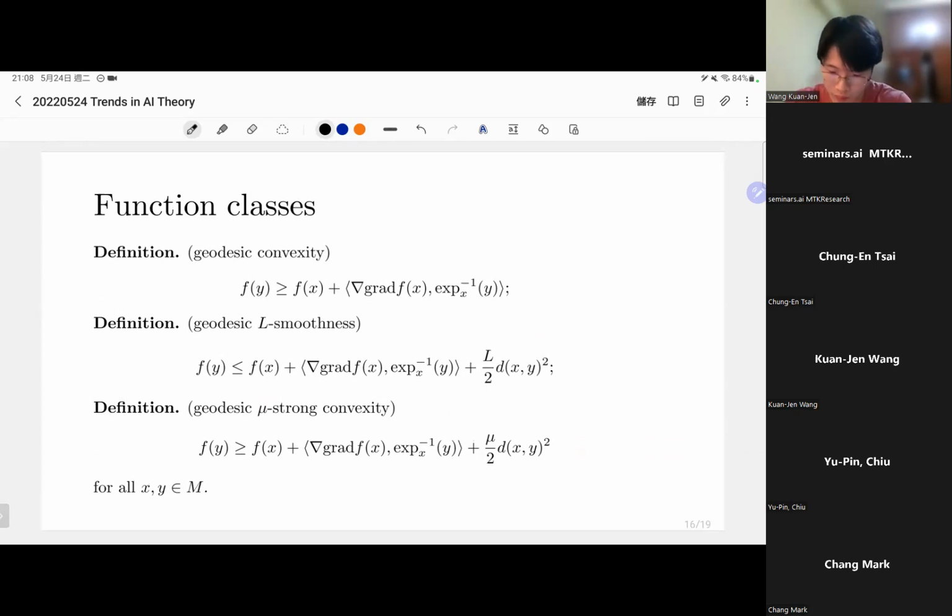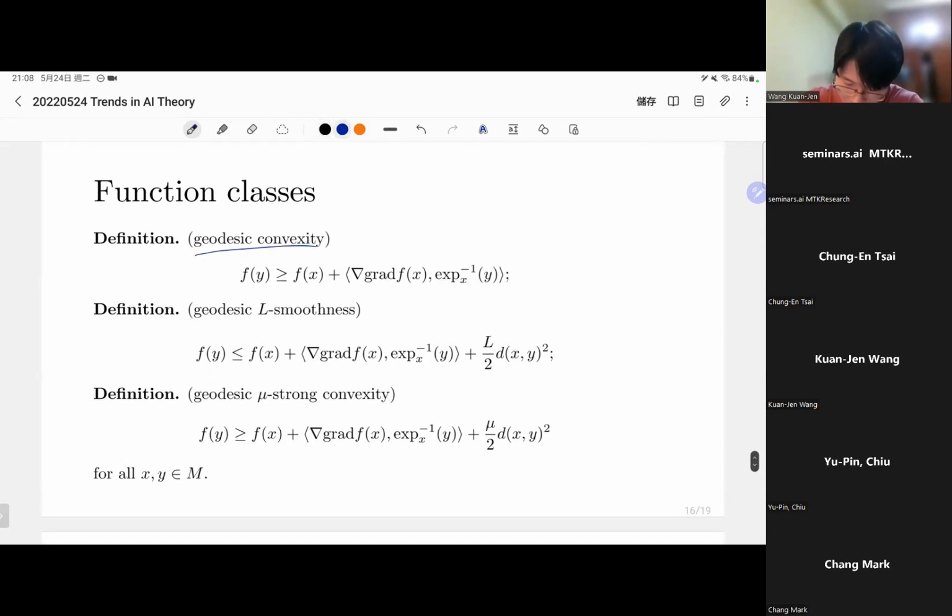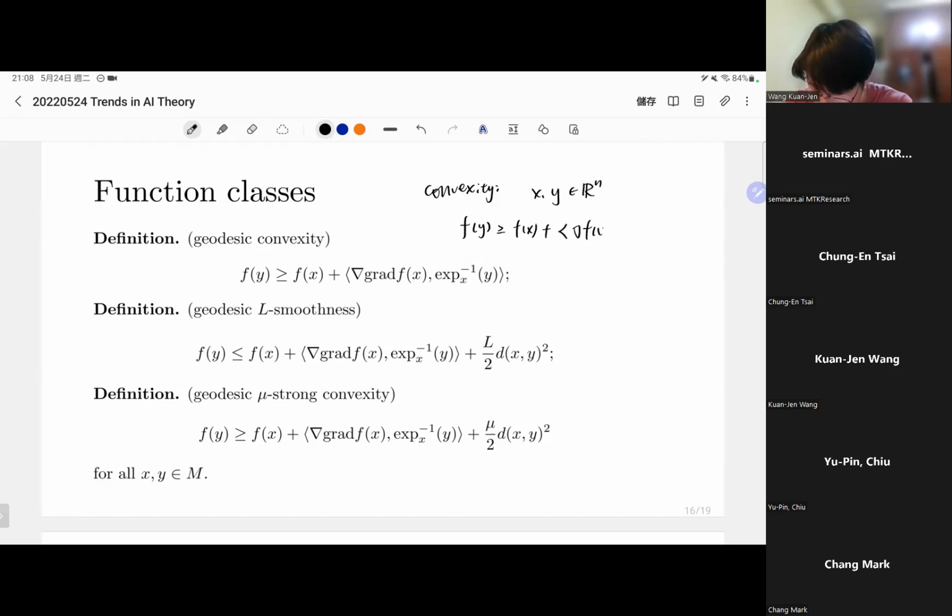As I mentioned earlier, we have convexity, smoothness, and strong convexity as important properties or function classes that convex optimization considers. So we can define geodesic convexity. In what sense? Recall that convexity means for every two points x and y in R^n, f of y is greater than or equal to f of x plus the inner product of the gradient of f of x and y minus x.